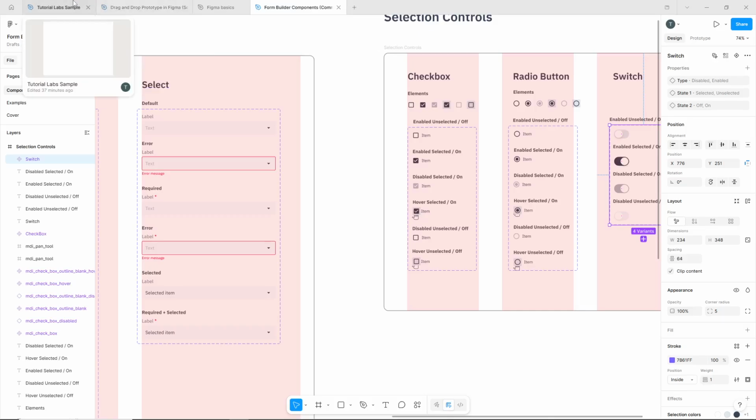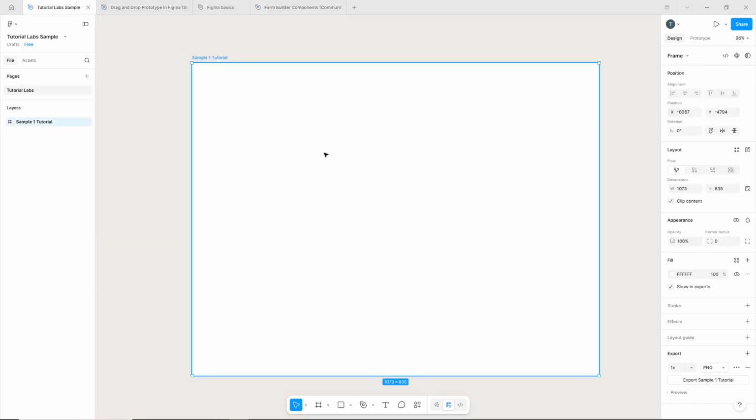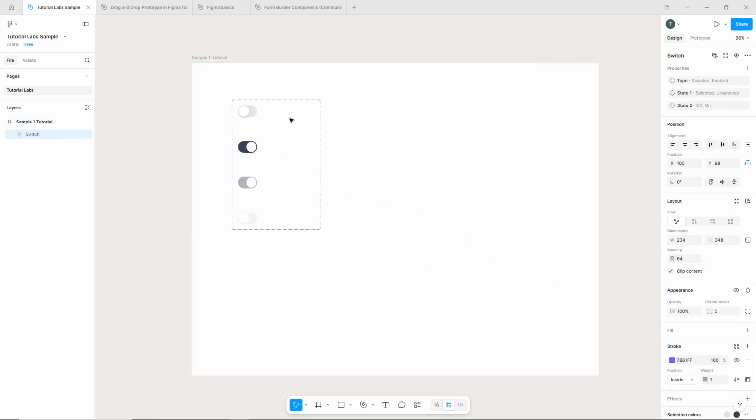Navigate to the tab where your working project is open. Once you're there, simply press Ctrl+V on your keyboard to paste the component. It will appear on your canvas, ready to be positioned and customized.